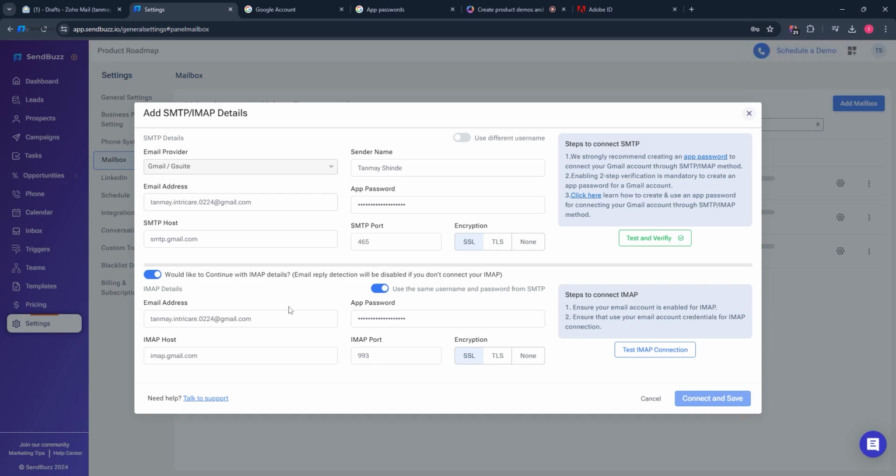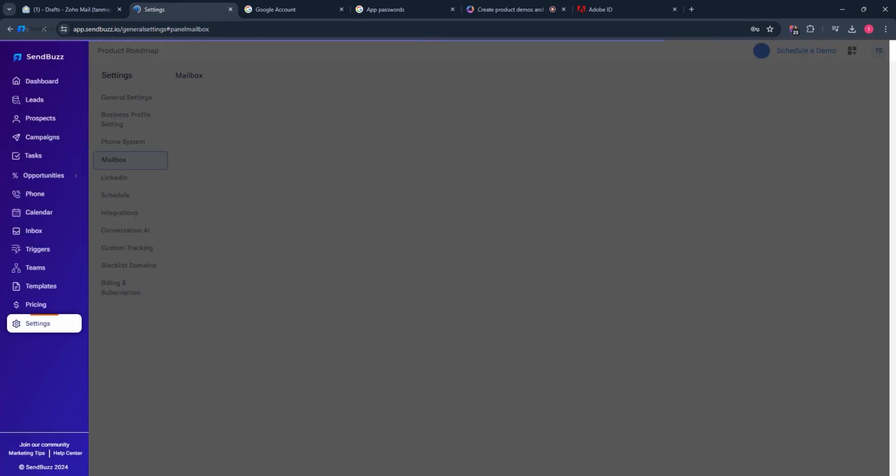In the below options, every detail is filled in by itself. You don't have to make any changes in these details. So you have to select test IMAP connection, and that's it. You see that both details are verified. So select connect and save, and that's it.